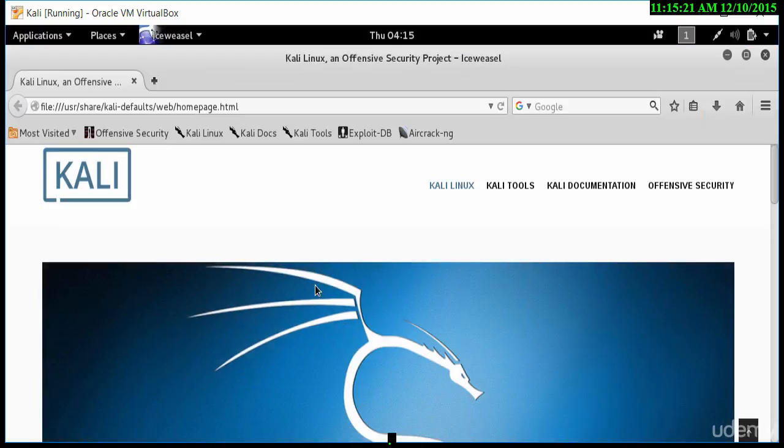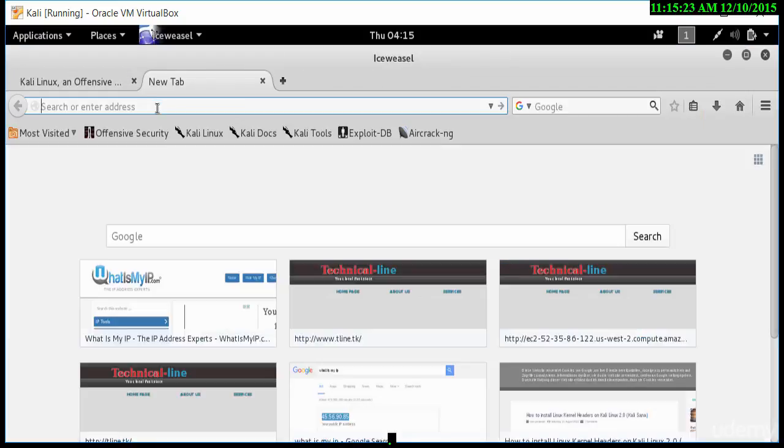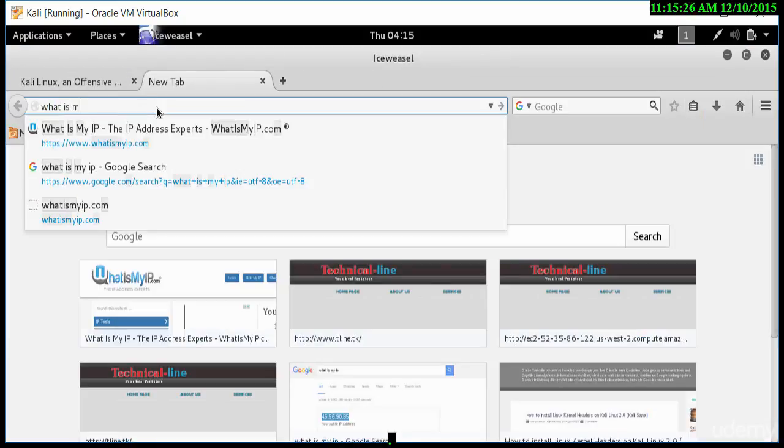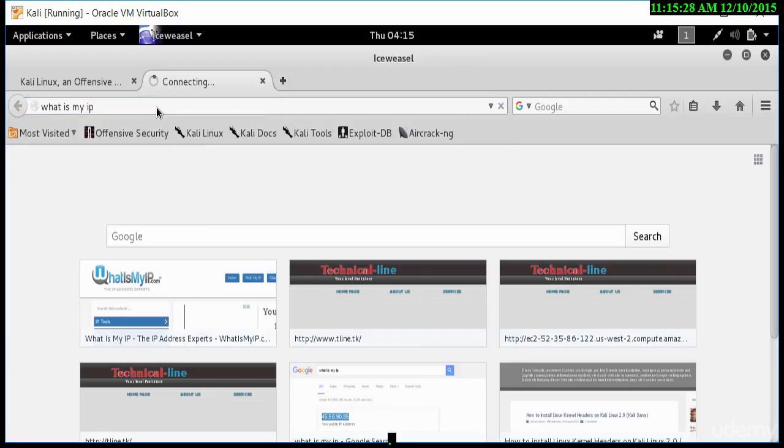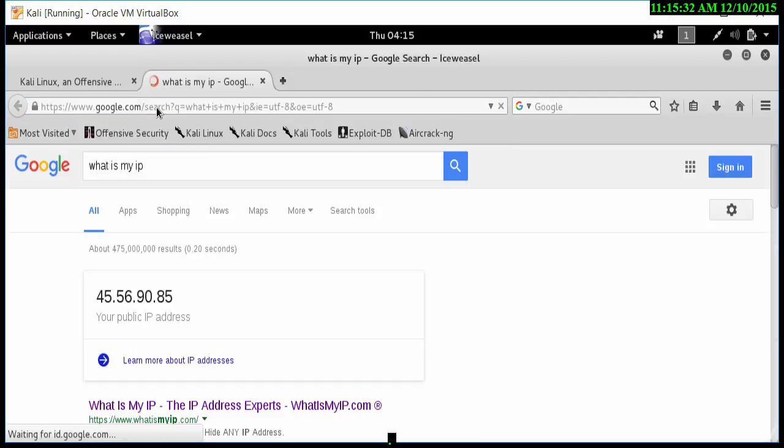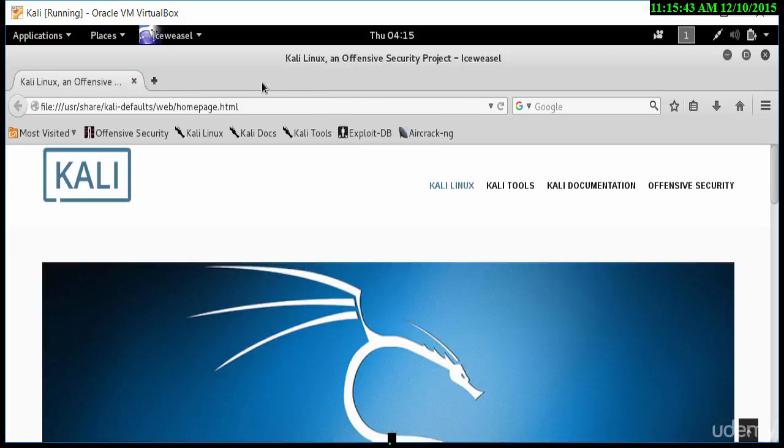So let's wait for the browser to open, and notice now if I type in what is my IP, let's see what my IP address is. Notice now my IP address is 45.56.90.85. So obviously the other one had 100 and something. This is 45. It has changed my IP address. So the proxy setup has worked.